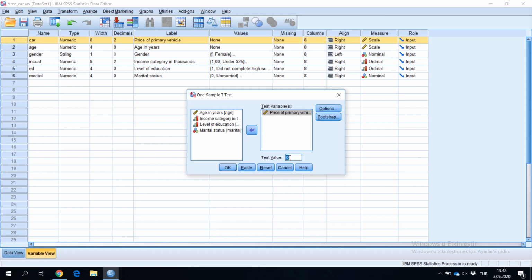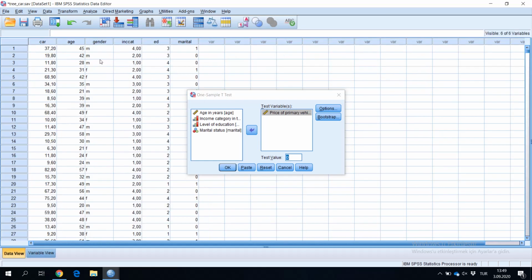Just imagine that when you look at the data view, the car prices based on your data, there are different numbers about the price of vehicles. So imagine that we just know that the population mean price of primary vehicles is about $35,000.